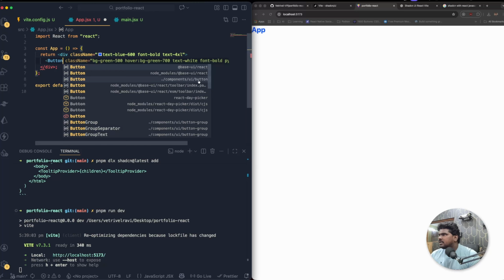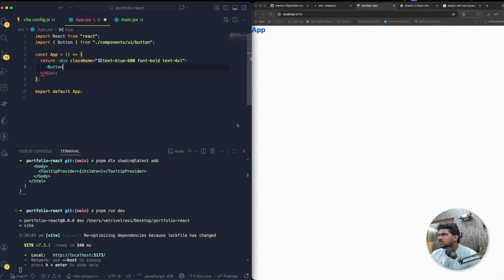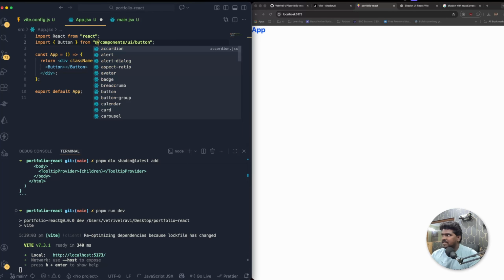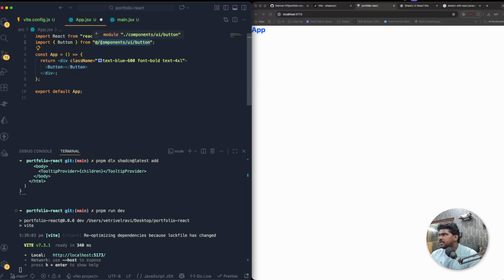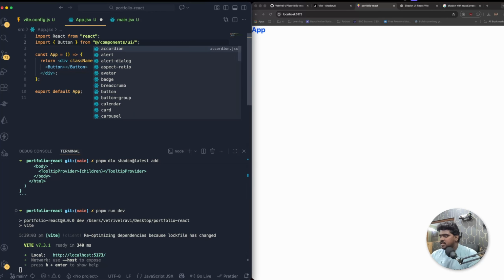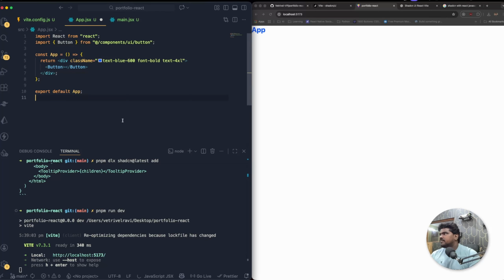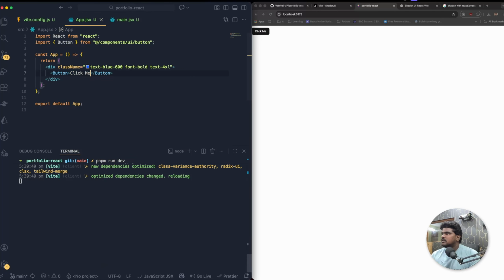Here, this one, UI slash button. Okay, so here this needs to be add slash components. So we need to bring add slash components slash UI slash button like this. Okay, and here I'm just going to say click me, save it, and here we go. So we have that click me component, which is successfully the button.